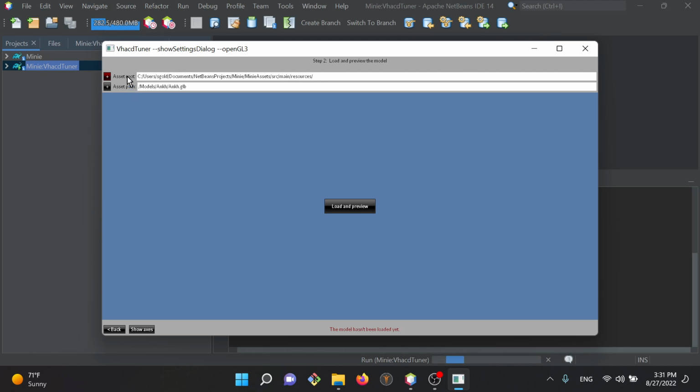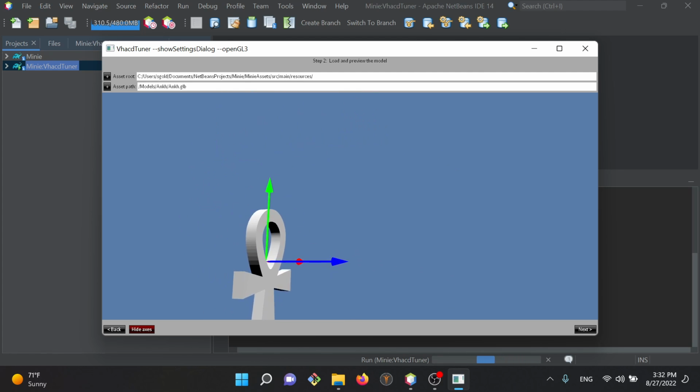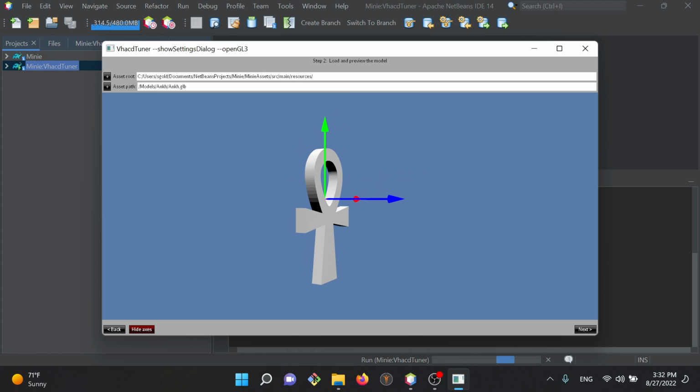In some cases, you might want to fiddle with the split of the path into root and asset path, but usually the application guesses correctly. It understands that /models is the start of the asset path and splits the path accordingly. If that's not correct, you can adjust the split using these plus keys buttons. So we load and preview, show the axes. You can adjust the view, rotating it using the A and D keys, zooming in and out with the W and S keys, translating up and down with the Q and Z keys, and turning the camera with dragging the left mouse button.